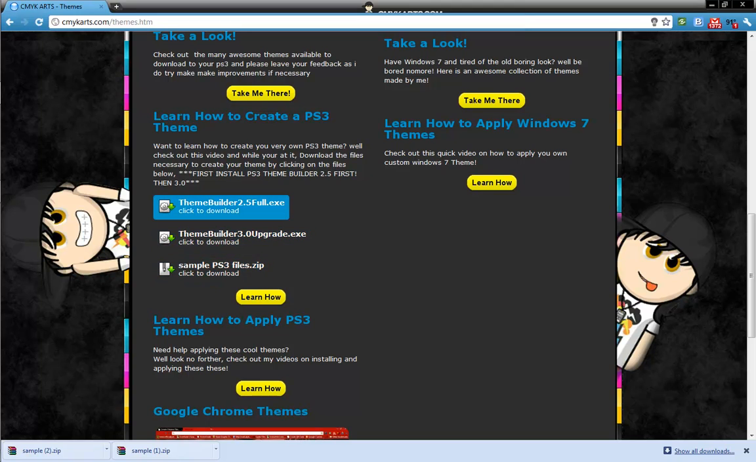First off, you want to download the Theme Builder 2.5. You want to make sure you download that first, and all the files that include with that, like DirectX and everything else that it asks you to install. Once you're done installing that, download and install PS3 Theme Builder 3.0 upgrade. It's an upgrade to 2.5.